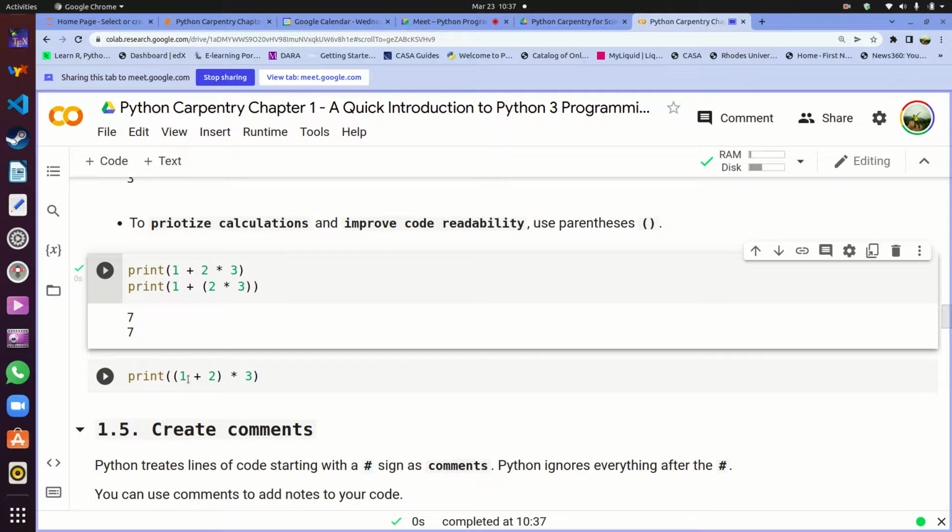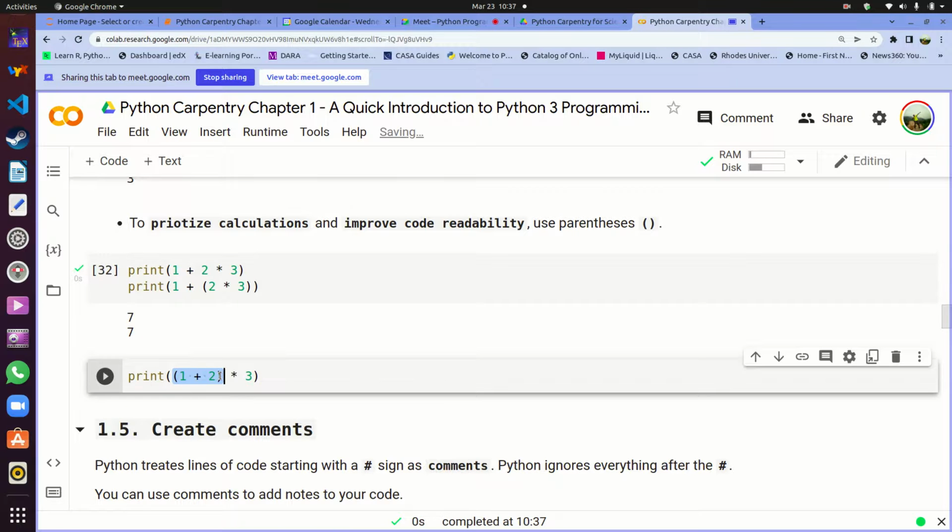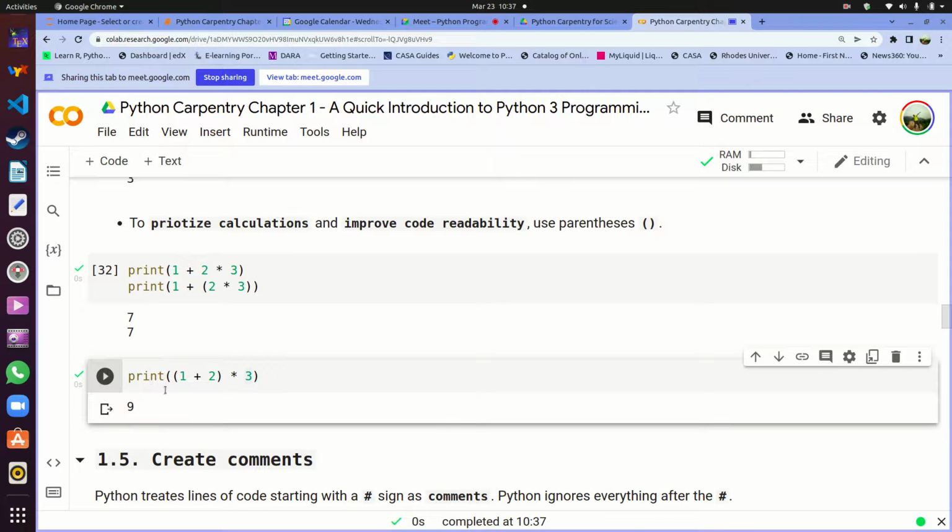But you can also do the other bit, where if you want to do the addition first, you need to force the code to say, I want the addition done first, then the other bit later. So in this particular case, you start with whatever is in the parentheses, and then you do the multiplication. You're going to get 9 instead of 7. So you can use parentheses to change the order in which a calculation is done, or to simply make your code more readable without changing anything really.